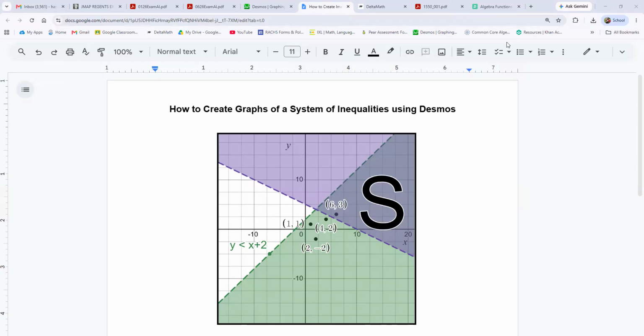But when I was actually trying to find an AI tool that would help me create a graph with dash versus solid lines, I struggled to find something that was useful. So I went to Desmos and I was able to create what you see in this document. And I think this is pretty good.